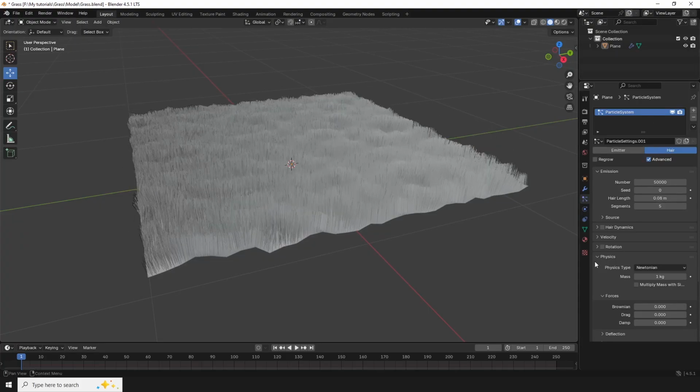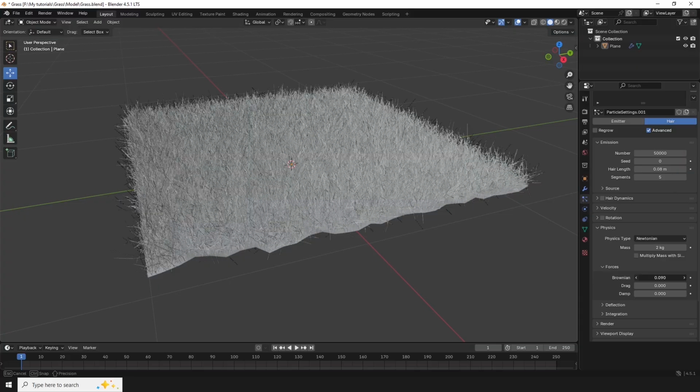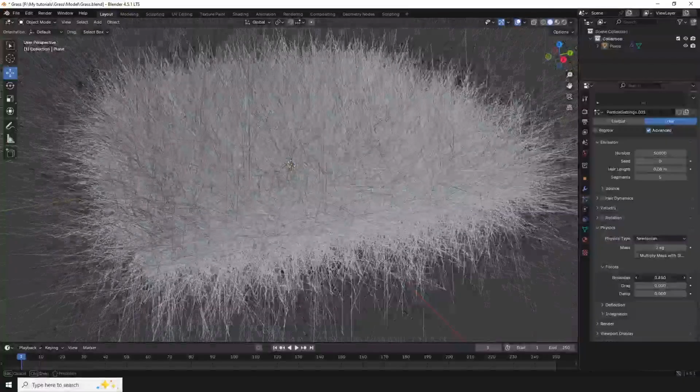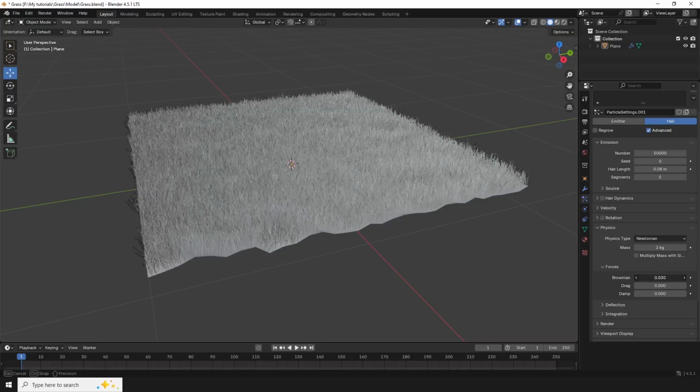Then we have to go to the physics tab. So from here you can give it 2 kg. Then go to here and just adjust the value as you want to give a little messy feel on this.